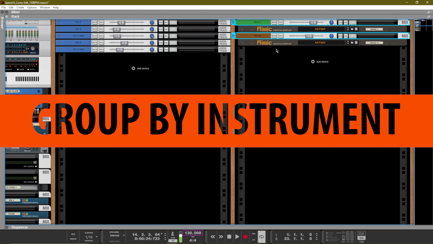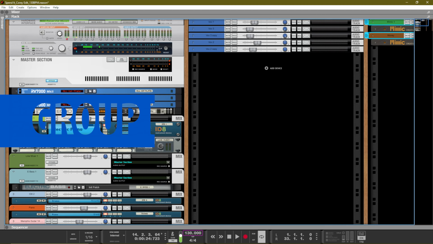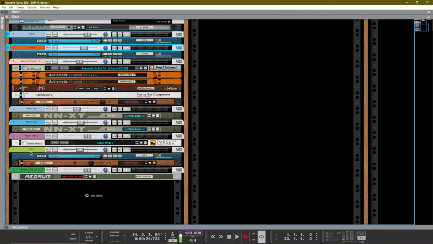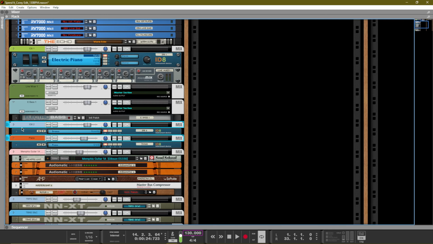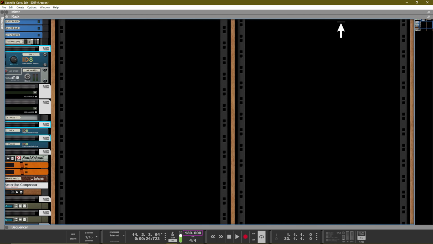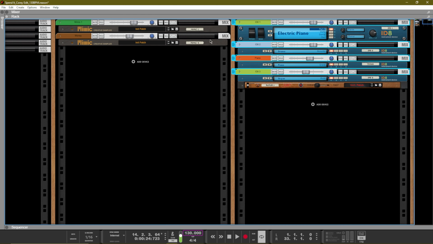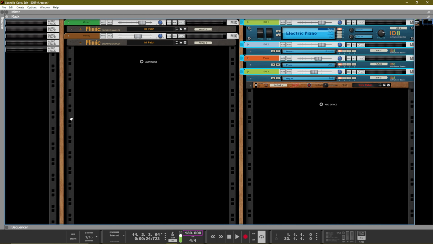And now we have a third rack with just our Mimic sampler. We have a lot of iD8s in this track, so let's go ahead and grab all those iD8s. We'll click on one, hold Control as we add the next, and then click and drag over our screen. We can drag and drop it over and create another rack.